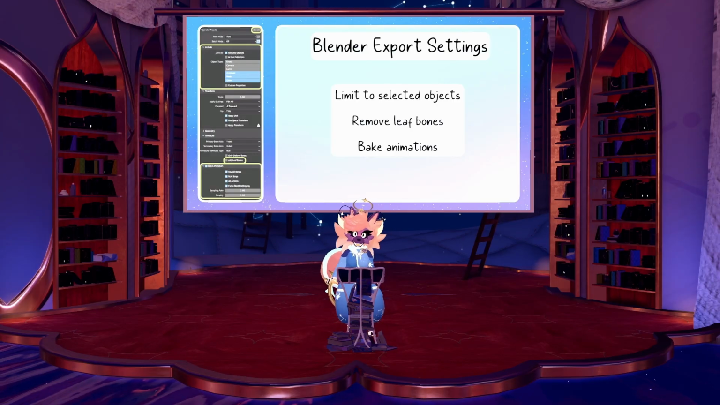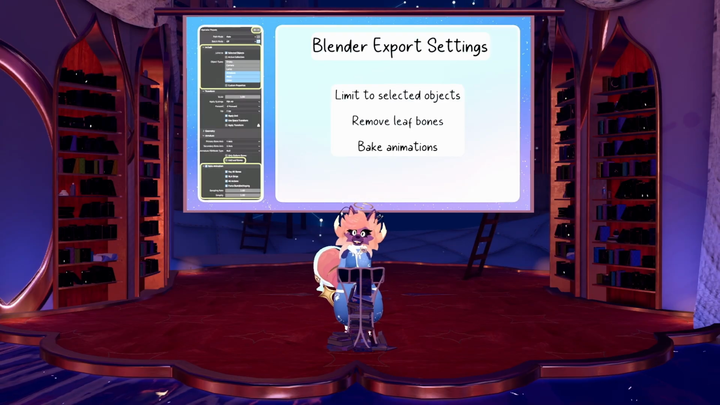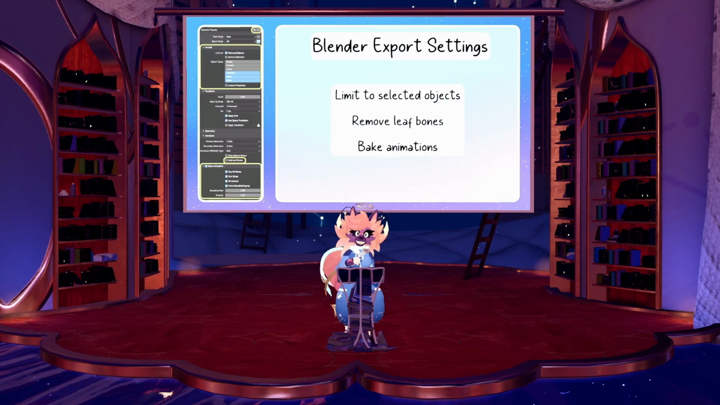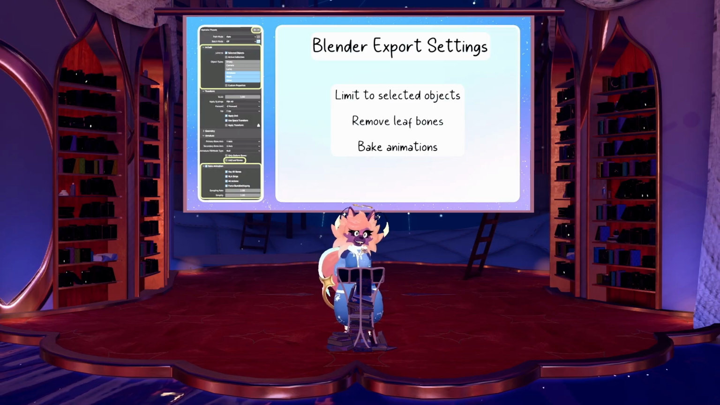I already mentioned leaf bones, but I will say it again. Make sure you uncheck adding leaf bones. It is under the Armature tab. Right under the Armature tab is the option to bake animations, and this is how you will export your animations to Unity within your FBX.